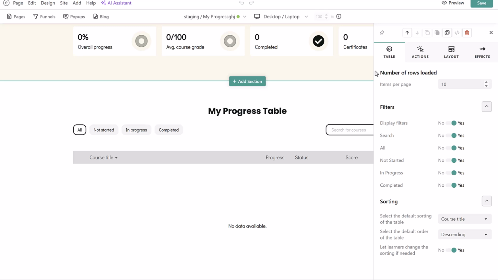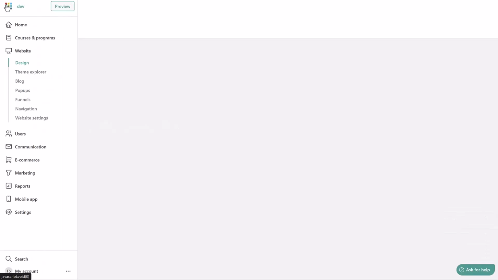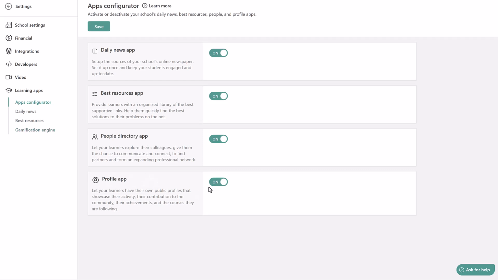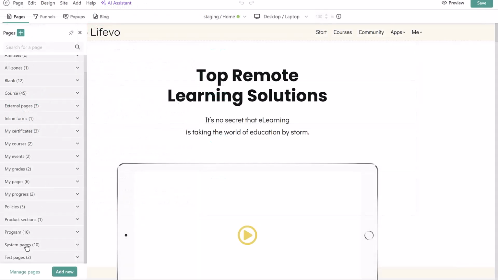So if you're already using the current profile page, here's how to upgrade. Let's go to the school settings and click on Learning Apps. And here you will find the Profile App option. Now, when the feature is released, you'll see an option to upgrade and migrate to the new page. You'll have to click it, and note that this is a one-way migration. There's no rollback.